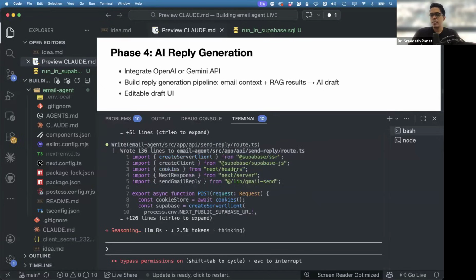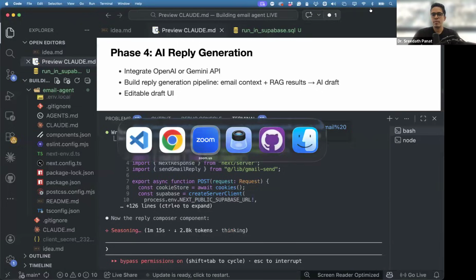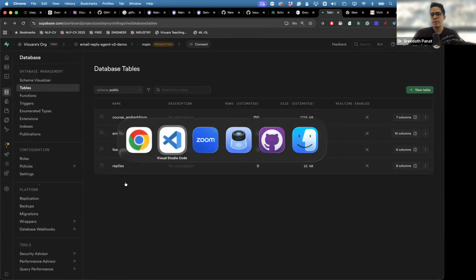Right now in your tables, what all tables are there, by the way? I have 4 tables. This is not what I wanted. I wanted one for course embeddings for sure, one for replies and one for feedback. But here emails is like a reference, and replies is just a reference to emails. I don't want that. It's okay, but I need one more table for storing the changes happening in emails, to track the changes. So that hopefully will be created during phase 4. If not, I will manually create it.